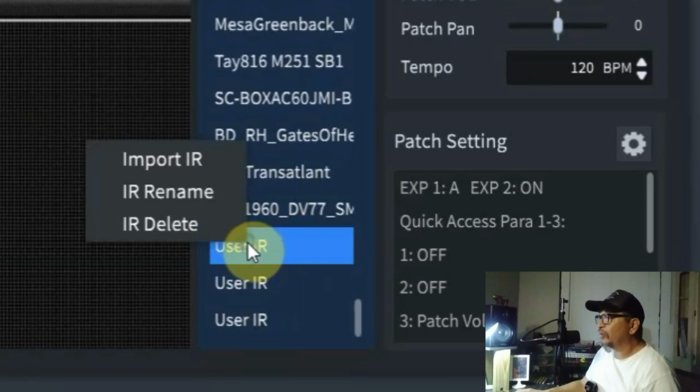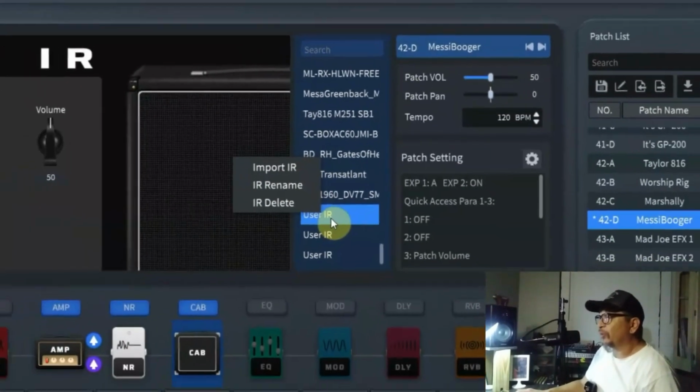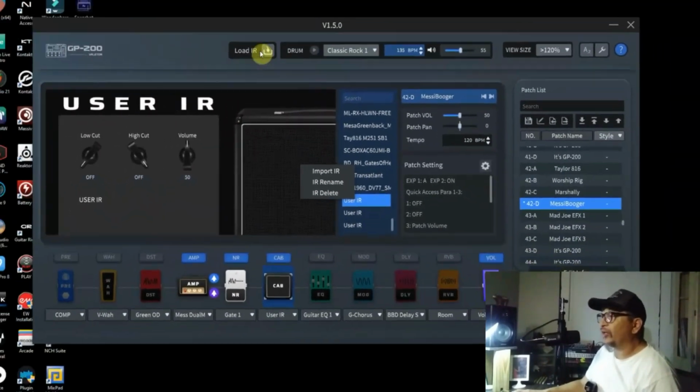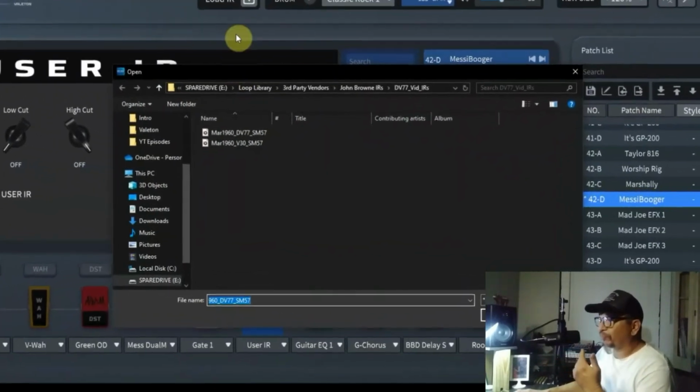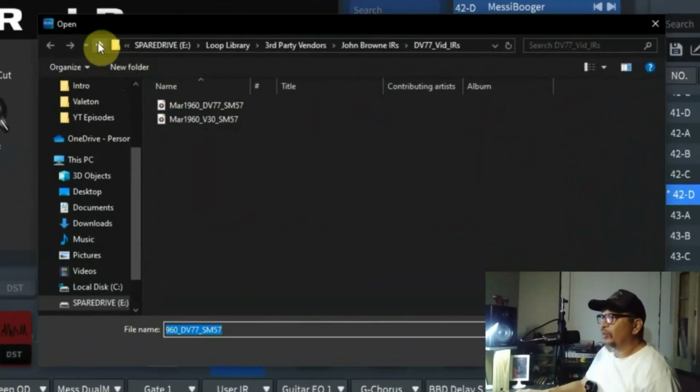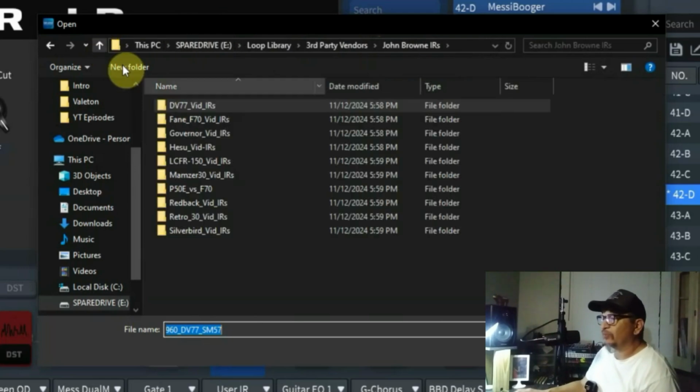So what I'm going to do is right click, or I can go right here and click that, and as you see, it comes up with the IR. It'll take you to the folder where you have your IRs from. As you probably see right here, I have this one that says John Brown IRs.